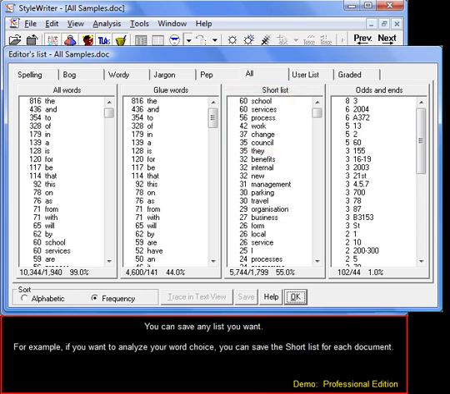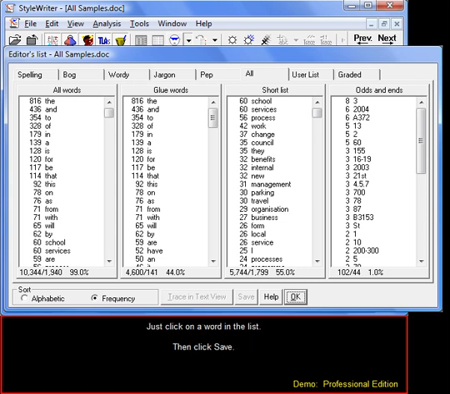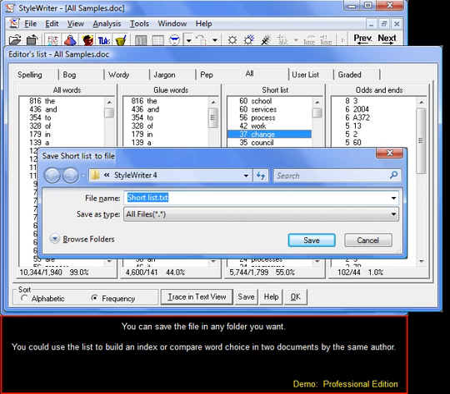You can save any list you want. For example, if you want to analyse your word choice, you can save the shortlist for each document. Just click on a word in the list, then click Save. You can save the file in any folder you want. You could use the list to build an index or compare word choice in 2 documents by the same author.